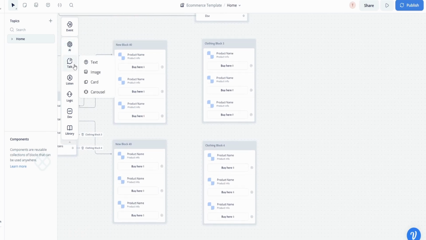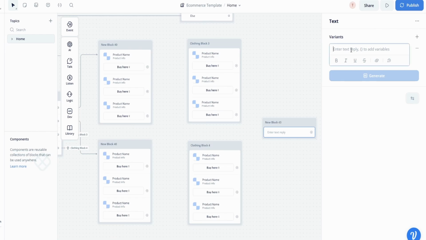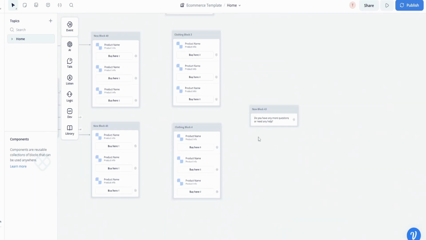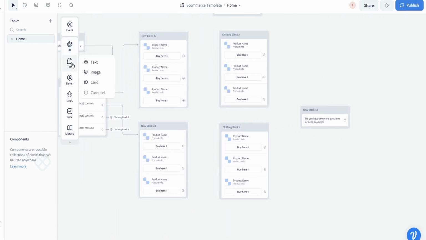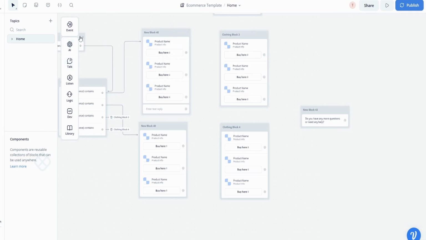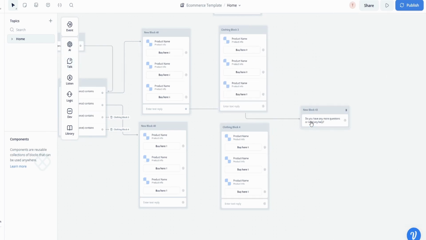Then over here, we're going to add another text block, and we'll just ask if they need any more help or are they good to go. So I just asked, do you have any more questions or need any help? To get everyone to this block, we're going to have to add just a blank text block into every single carousel that we put in. So I'm just doing it like this. You don't need to put anything in it, and all we're going to do is drag to this block.